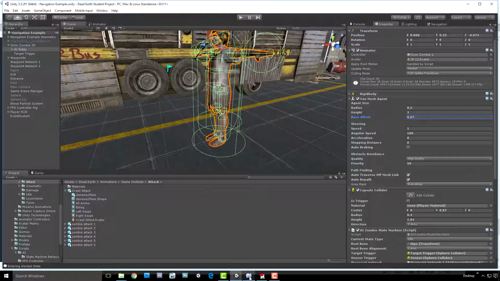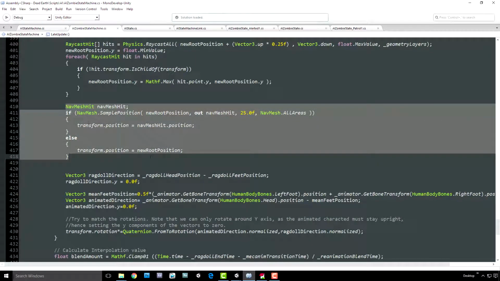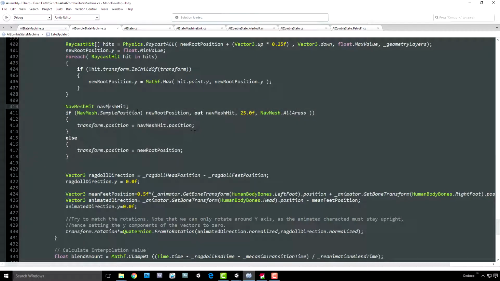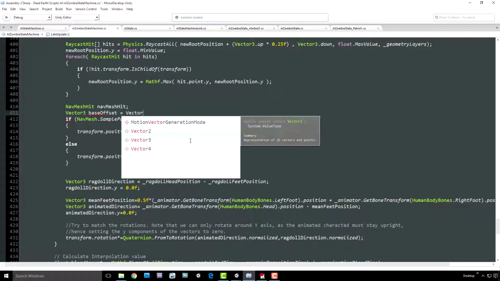That's really easy to do because base offset is a property of our nav mesh agent. So in that section of code where we assign a position to the transform of our zombie, we'll just make sure that we add on to the Y component of its position the base offset of the nav mesh agent. So I think we can probably do something like this. We will say Vector3 baseOffset equals Vector3 0.